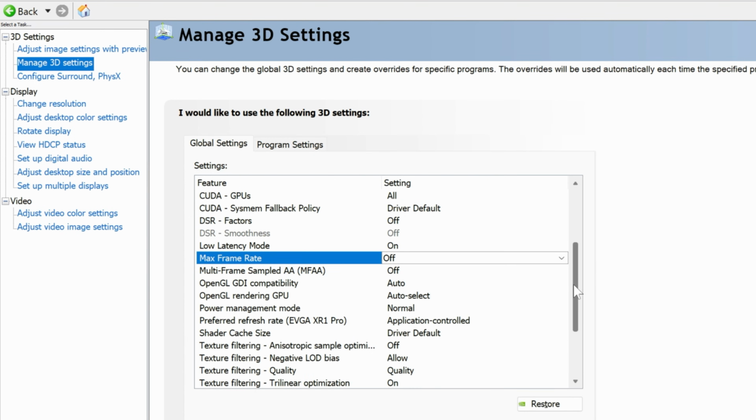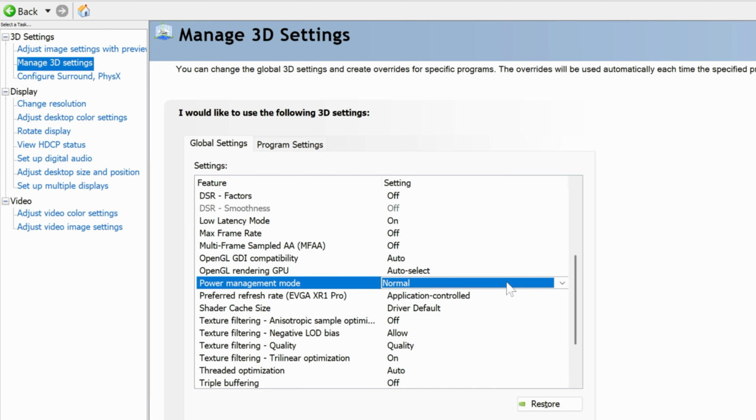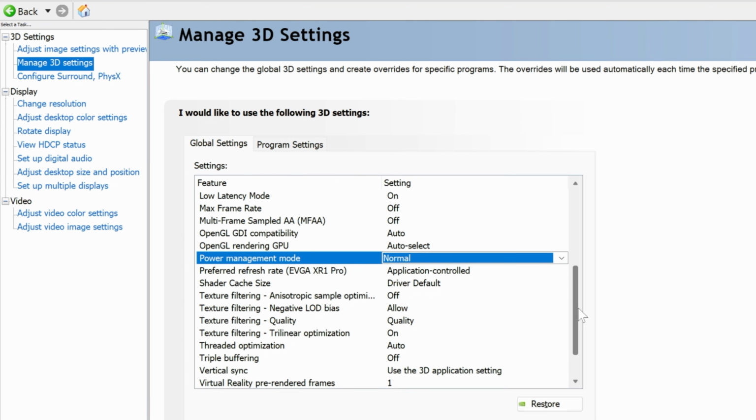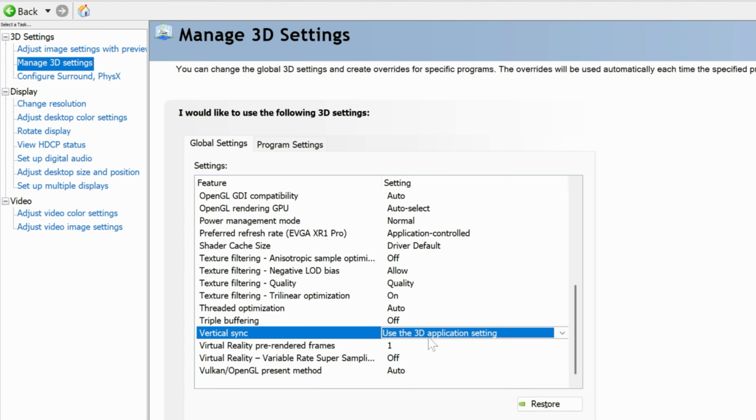I'm going to leave this off for now, just during testing. I like to use the normal mode, as that allows the GPU to adjust its frequency as needed. The maximum performance mode is much more aggressive with clocks. Blur Busters also suggests turning on VSync in the Nvidia control panel, even if you have a VRR display. I'll leave that article linked down below. For this test though, I'm just going to leave that off.